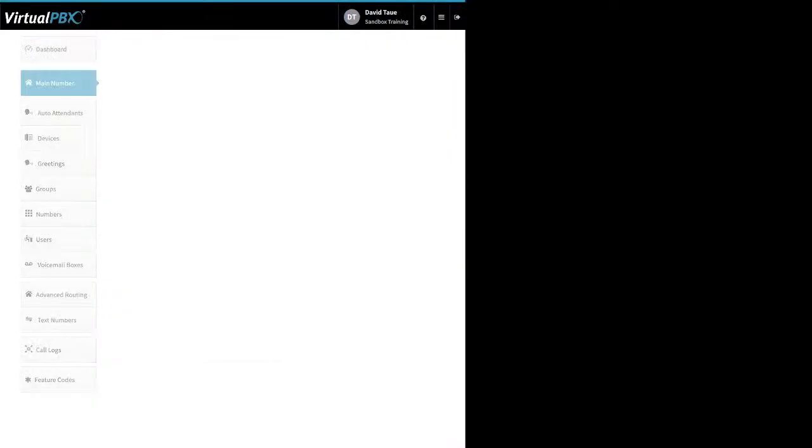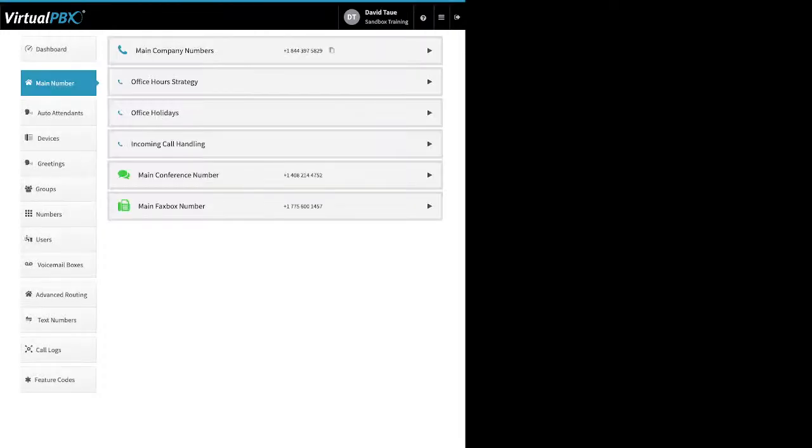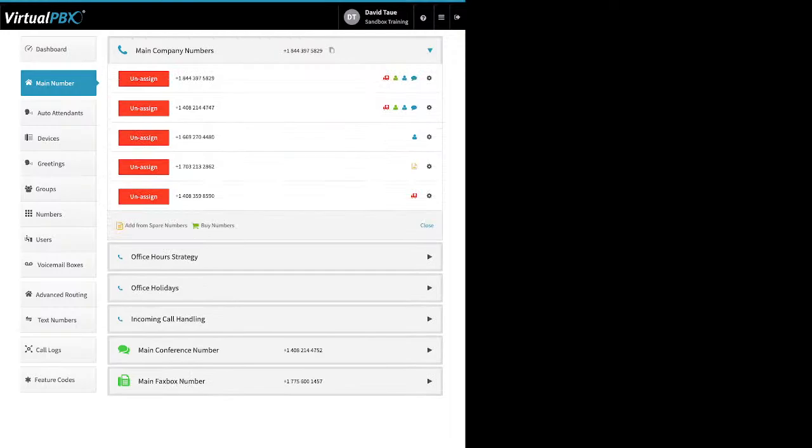Now hours is actually part of main number, so we'll just go to main number. So up the top, you have your main company numbers. You notice this little icon here to the right of the first main number that lets you know that there's multiple entries. And here you see all of the main numbers.